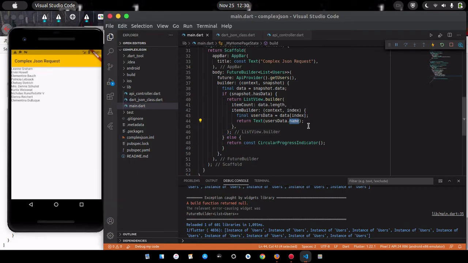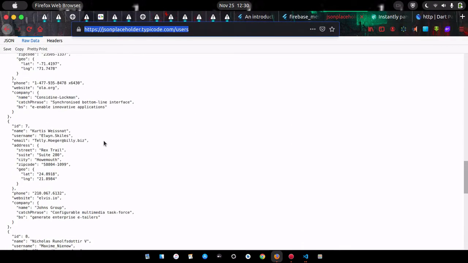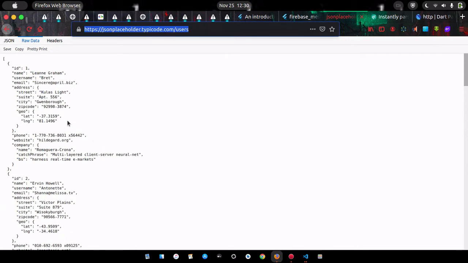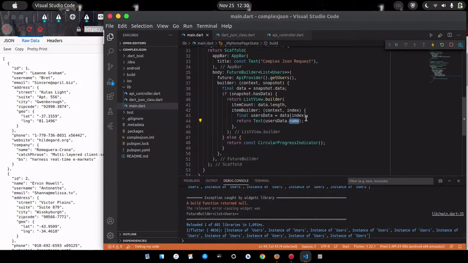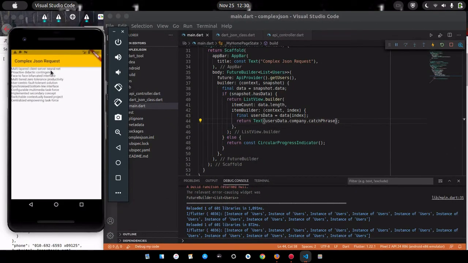So let me say I want to access this. From the JSON data now, let me say I want to access the companies and also the name or the catchphrase inside the companies. I can do that easily because this has already done that for us. I'm just saying users data dot company dot catchphrase. Awesome. So let's check that, and you can see multi-level client server neural set and all that has been printed already.